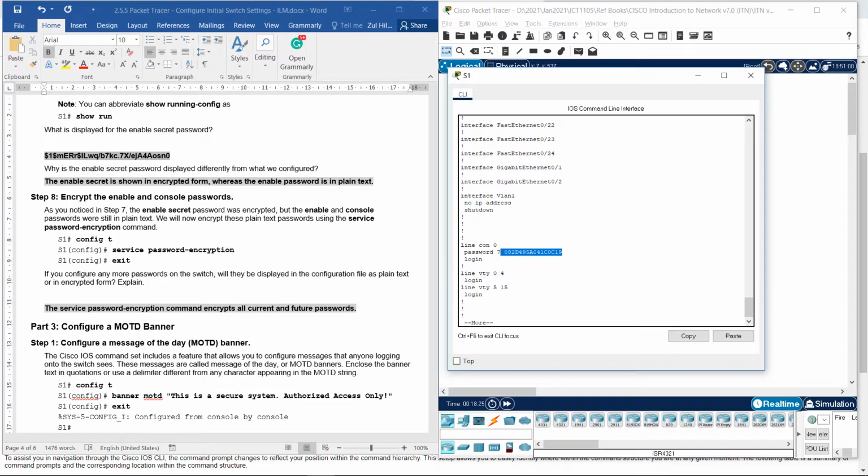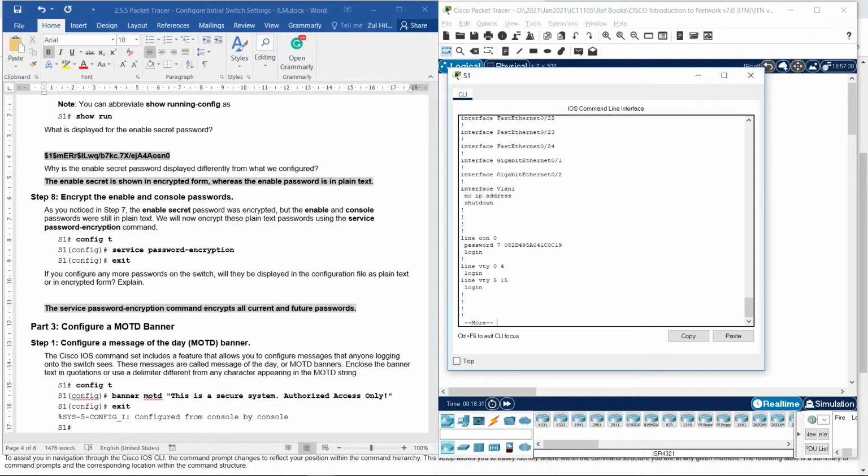So after this, if you add on line con 1, for example, a password, then it will be encrypted as well. So that when you back up your configuration, no one will see the plain text of the password.